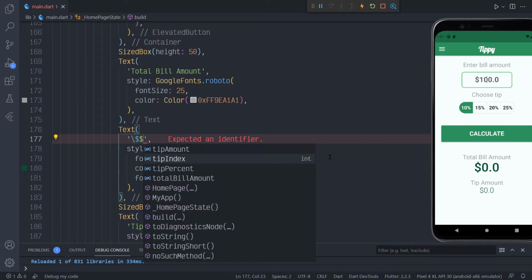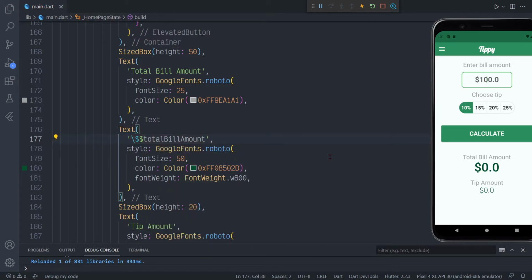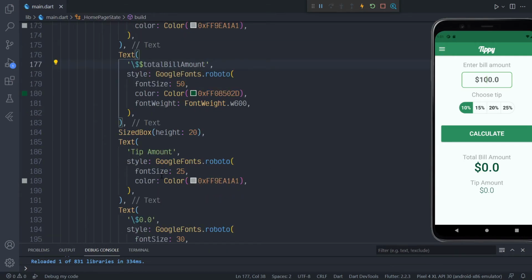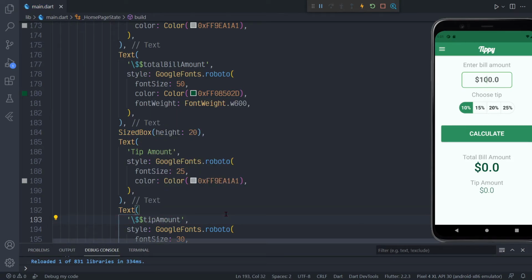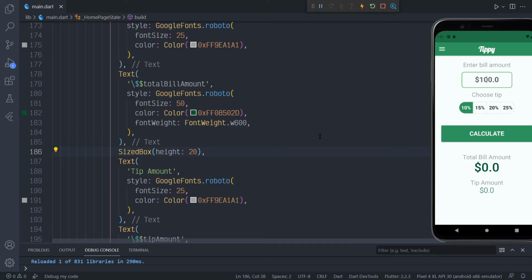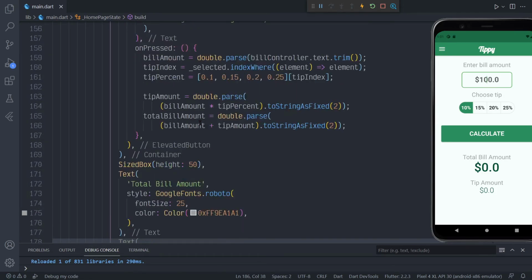So here this is going to be our total bill amount variable. Okay, and we are going to do the same thing here. So another dollar symbol, and then this is going to be the tip amount, just like that. And if we save this, nothing should actually change on screen, because the tip amount is 0.0 and the total bill amount is 0.0. We declare them on top.